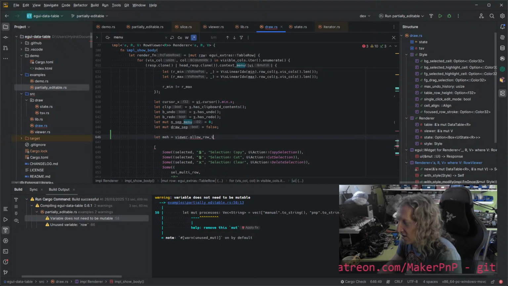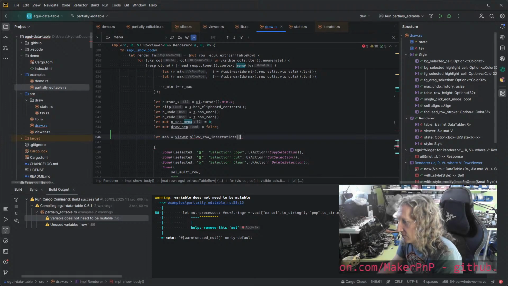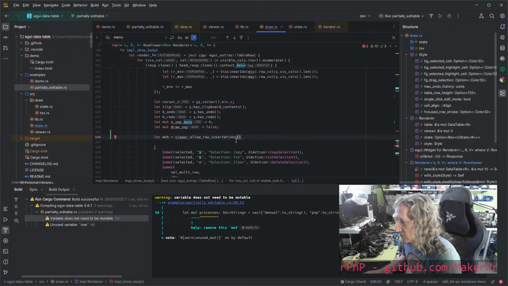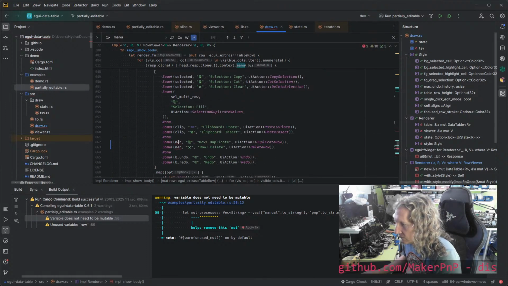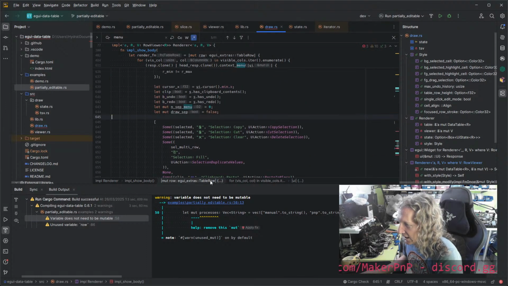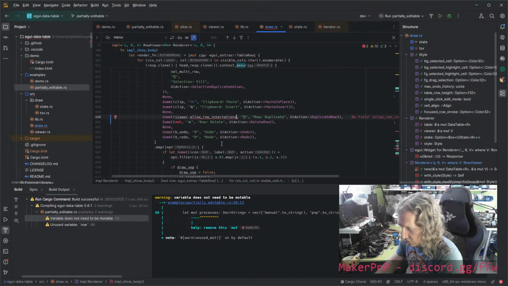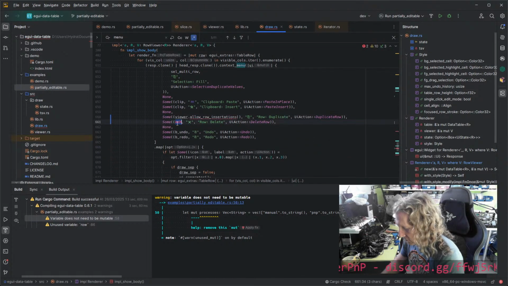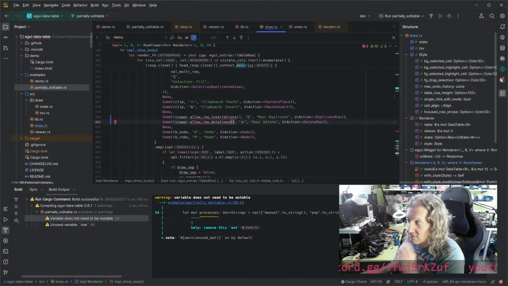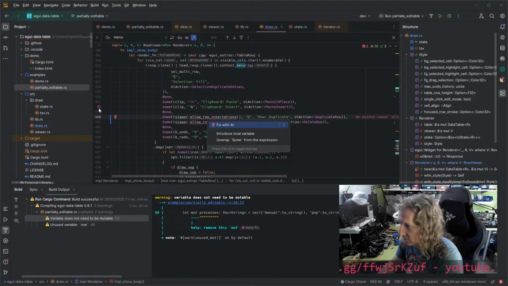Row insertions. I suppose we can just call this directly, and then I don't have to think of a name. Yay, fewer names. So we're going to do that, and we're going to do this. Seems reasonable.